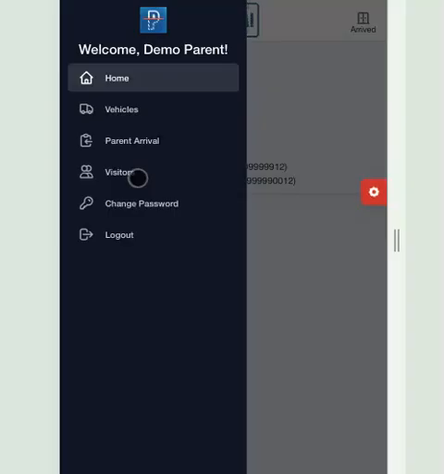This is to authorize a trusted person, such as a relative, friend, or caregiver, to pick up your child. You fill in their full name, contact information, and add vehicle details. Visitor proof is mandatory for validation.